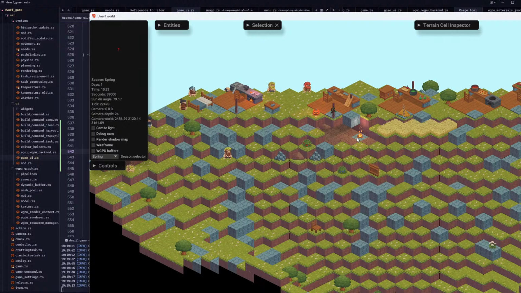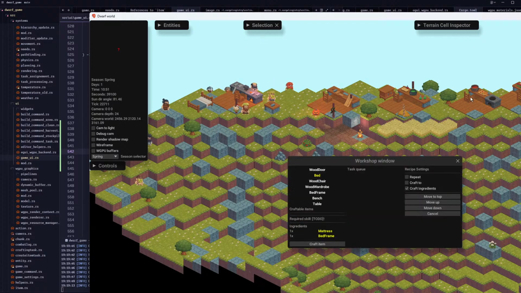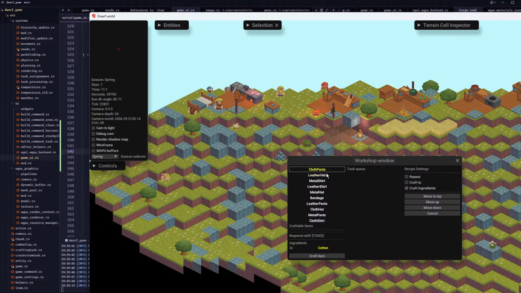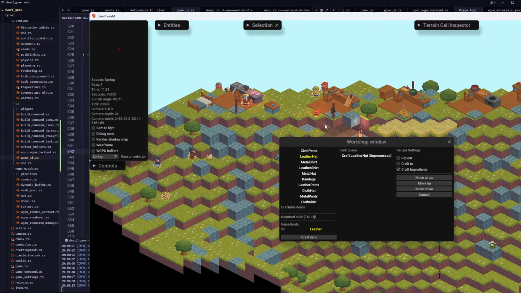Oh, there's another crafting station which I'm not sure is here. Oh, tailor. Yeah, here you can make shirts because now some of them are naked. Bandages, cloth, leather pants. We don't really have all of these implemented. Like leather hat, I don't think I have. Yeah, I don't have what I need.